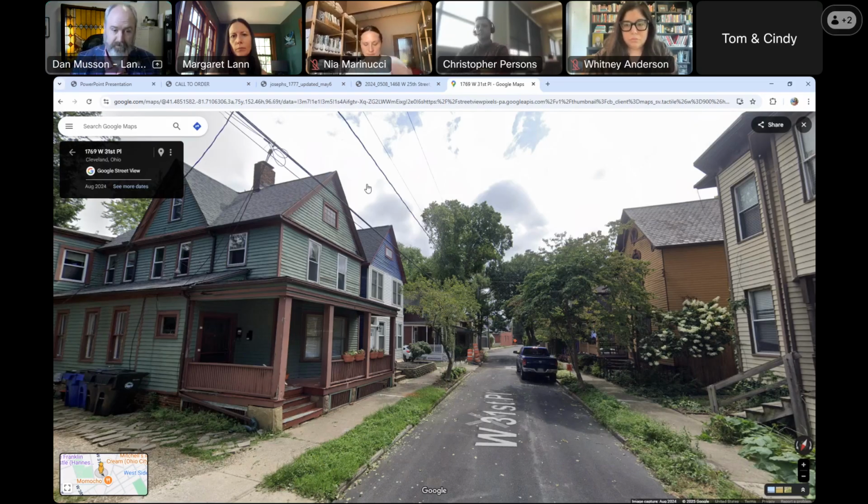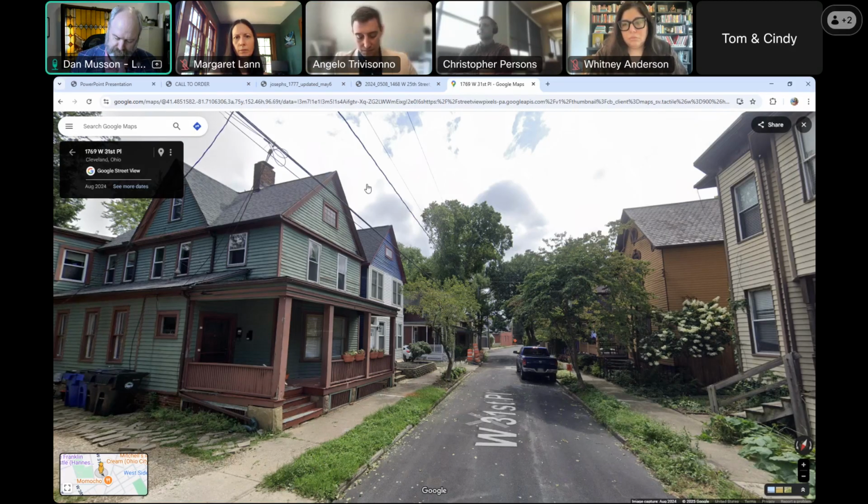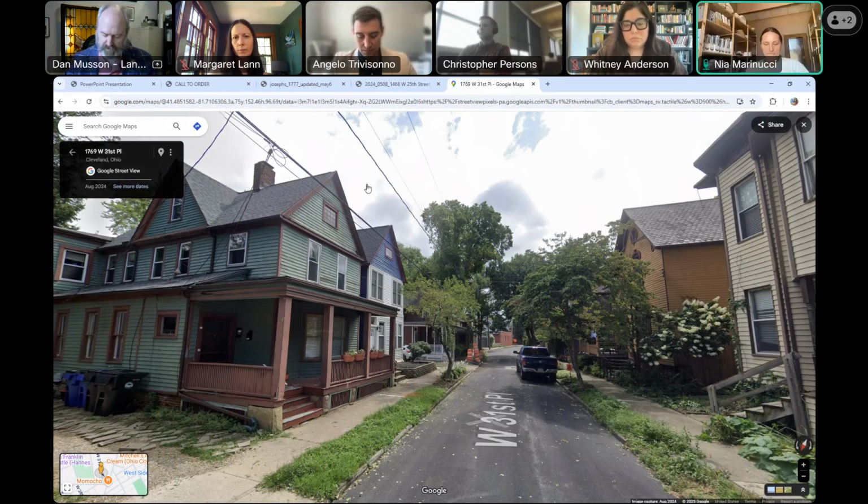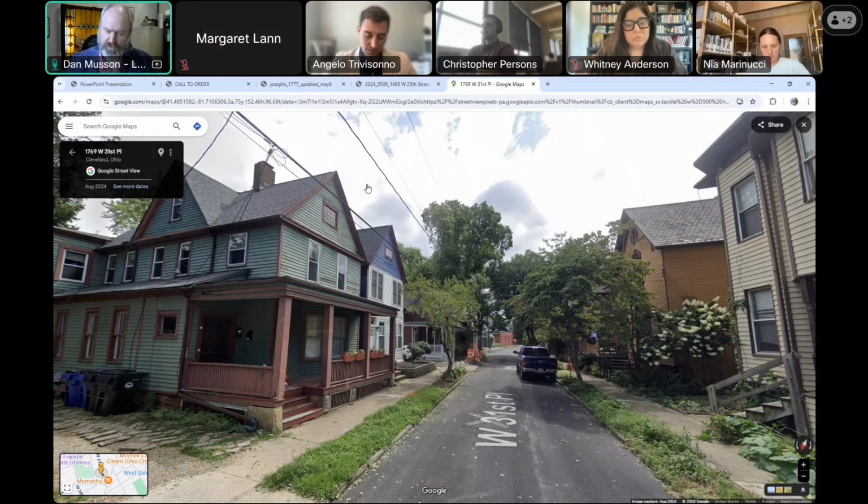Being none, go ahead with a vote. Ms. Anderson? No. Ms. Flaherty had to step away. Ms. Lamb? Yes. Mr. Persons? Yes. Mr. Trevisano? Yes. And Ms. Marinucci? Yes. Madam Chair, the motion passes by a vote of 4-1.